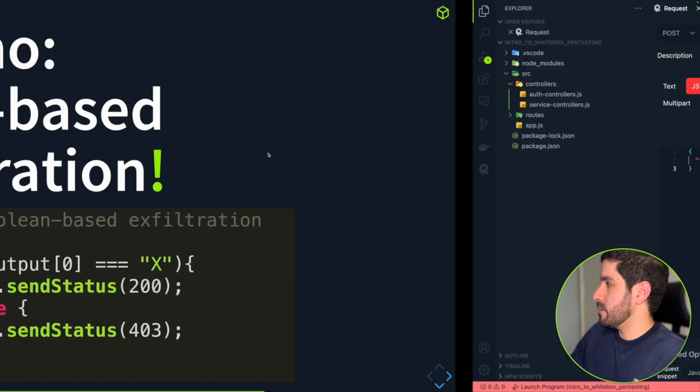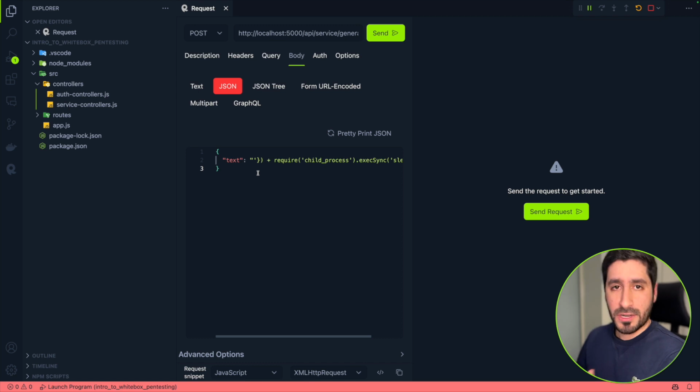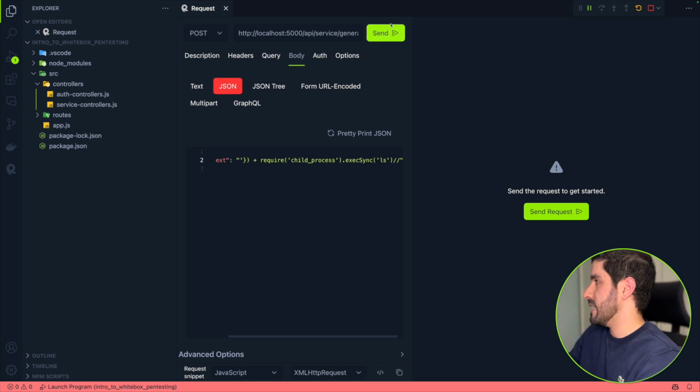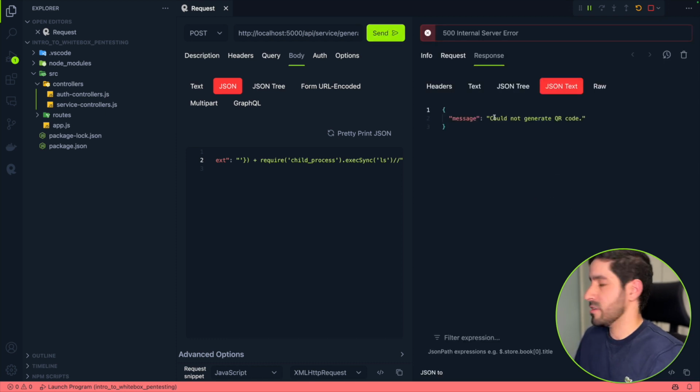So if we go to our web application, like I said, we have already skipped many sections. So we are at a point where we can execute commands. And I can execute any command here, but I would not be able to get any response. For example, if I say ls, we just get "could not generate QR code" and we do not get any response. So let's see if we can sleep.